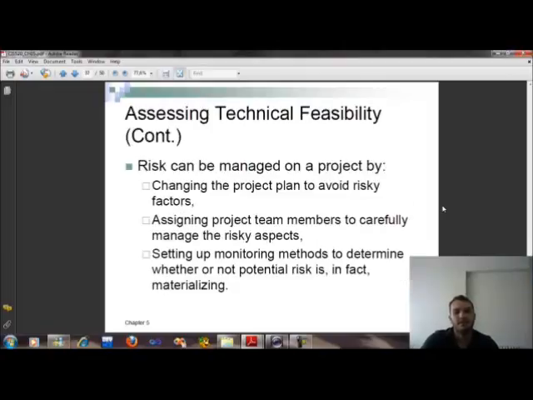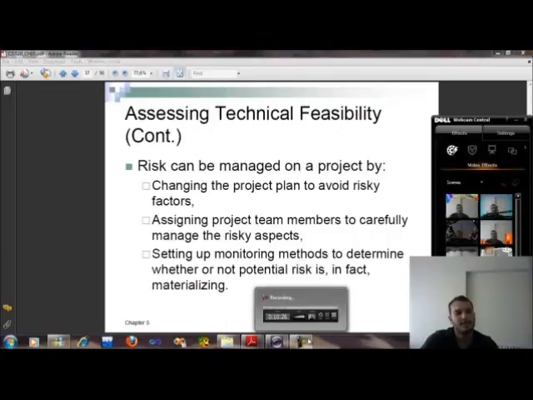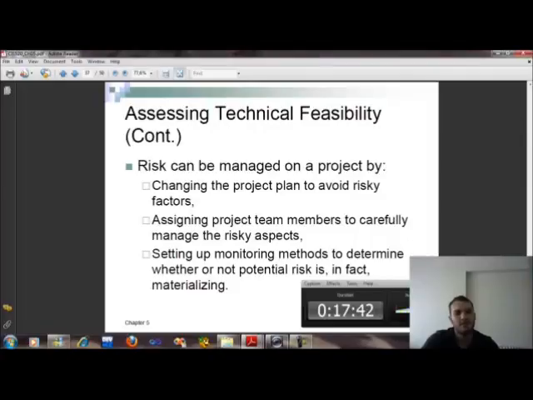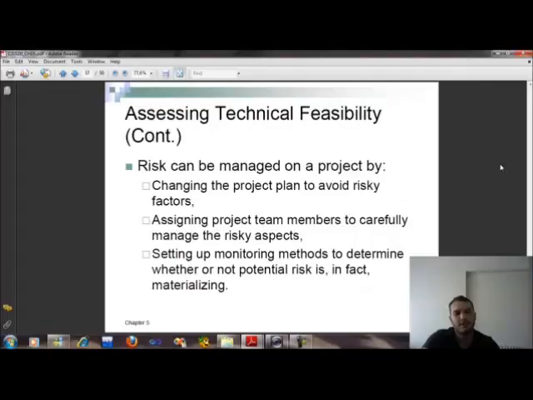And risk can be managed on a project by changing the project plan to avoid risky factors, assigning project team members to carefully manage the risky aspects, and setting up monitoring methods to determine whether or not potential risks are in fact materializing.